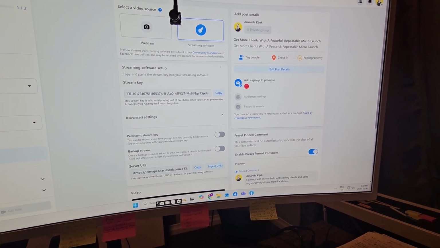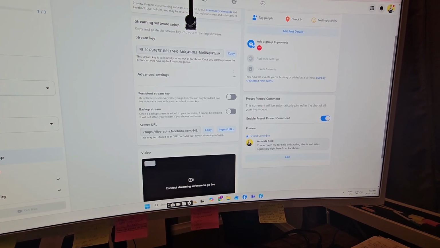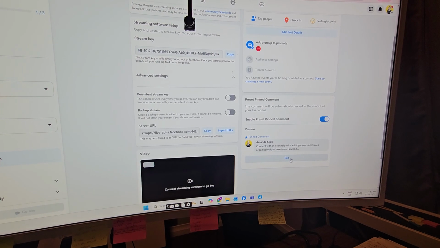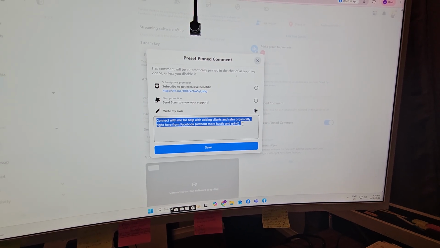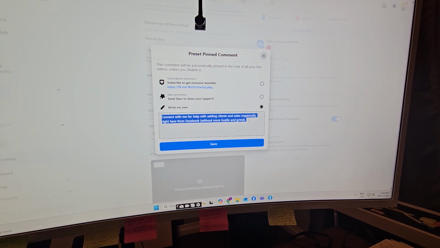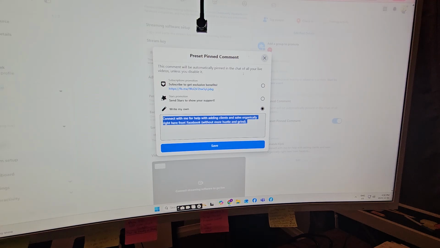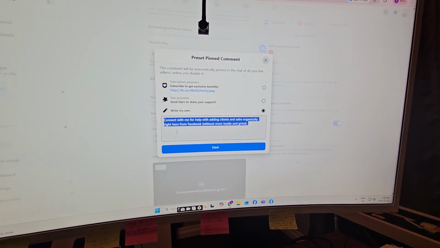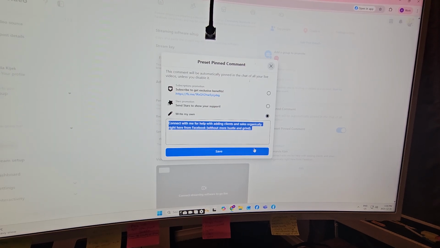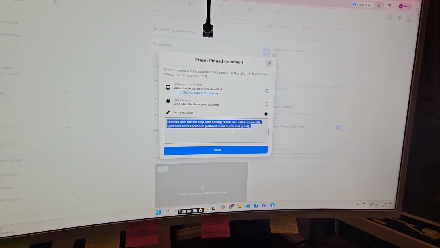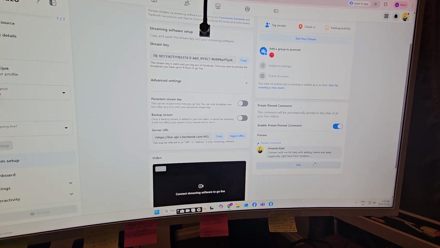Another thing that is optional, but you do not have to do at this point, is this pinned comment. If it's an option for you, it's a neat little thing. You can just come in here and hit edit. And this is what people are going to see when you're live. So this could be handy on days 4, 5, 6, 7, 8, 9 when you're doing your pitch. When you're live, they will see this. So mine right now is just a generic one that says connect with me for help adding clients and sales organically right here from Facebook without more hustle and grind. You could have connect with me for more help losing weight or whatever the thing is that your challenge is about. Okay, if you don't want to, don't worry.